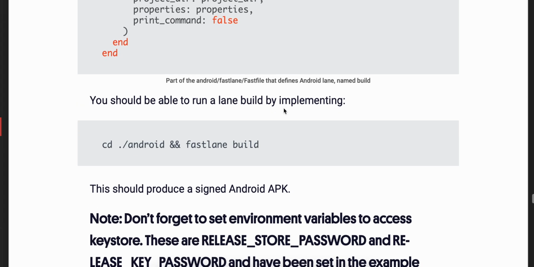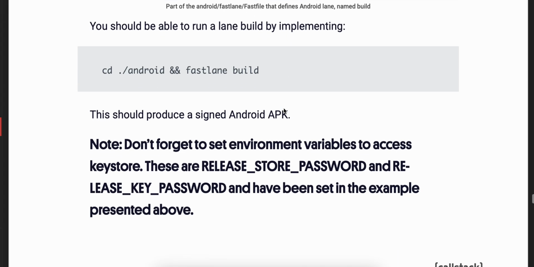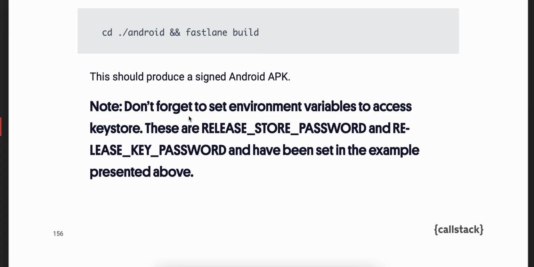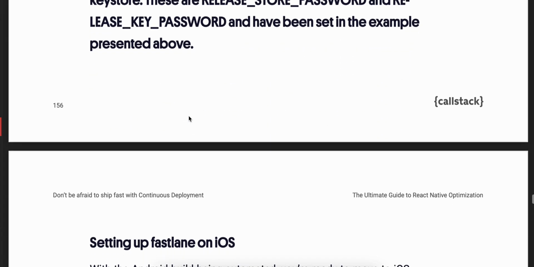You should be able to run a lane build by implementing this. It should produce a signed Android APK. Don't forget to set the environment variables to access the key store. These are the release store password and release key password, and they have been set in the example presented above.